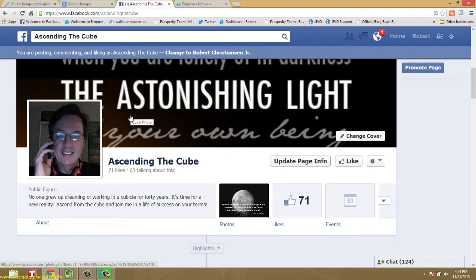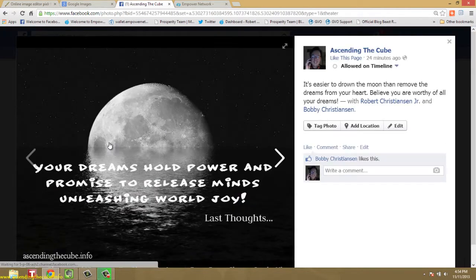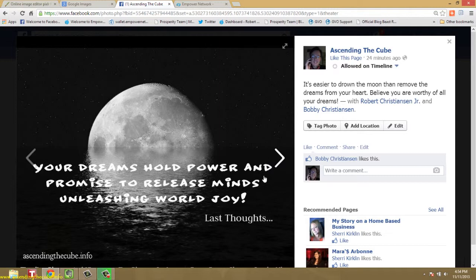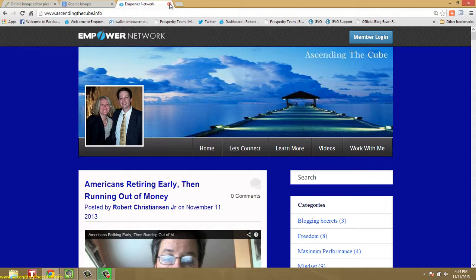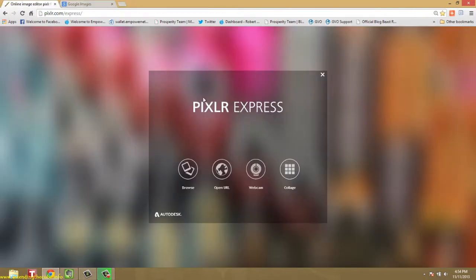You can also make different images like this one I just made, and I'm going to go through it, where I had a picture of a moon over the ocean and I added in the words, as well as last thoughts and the name of my blog site. I thought that was pretty cool, and I'm going to close that out and close my blog, and then I'm going to go into Pixlr.